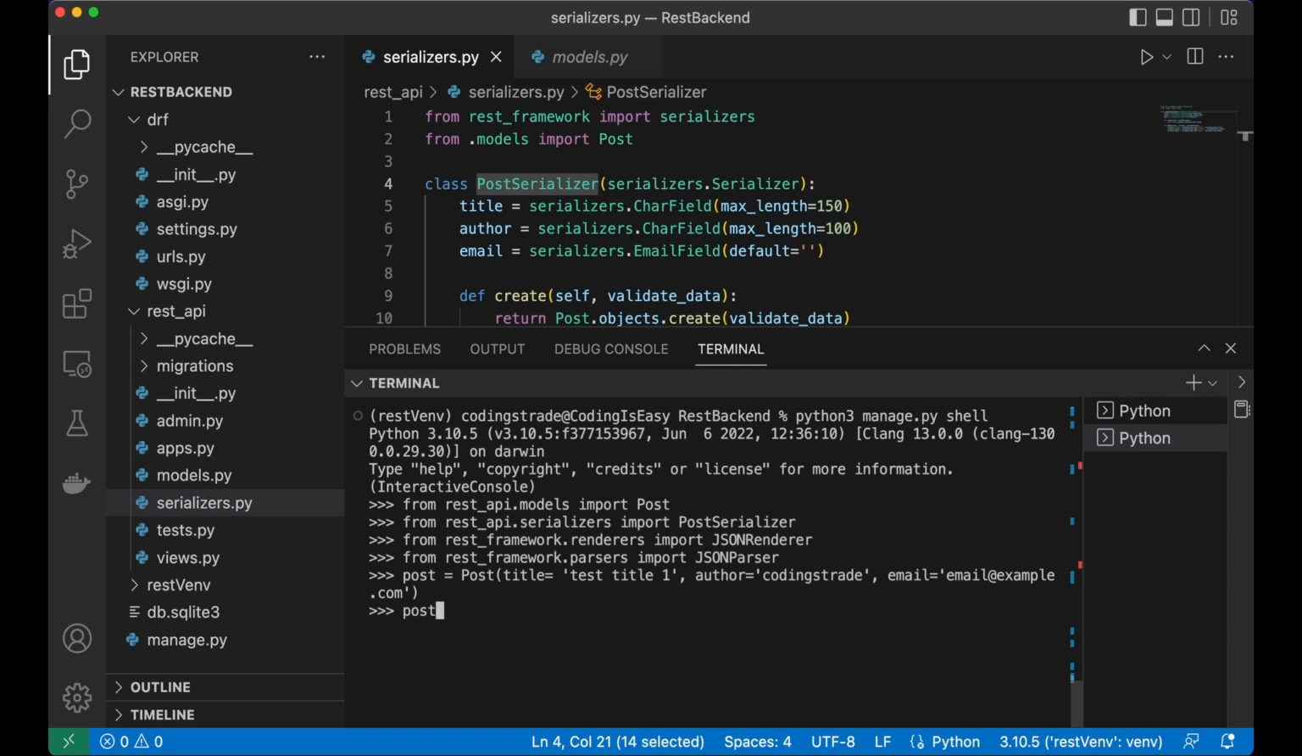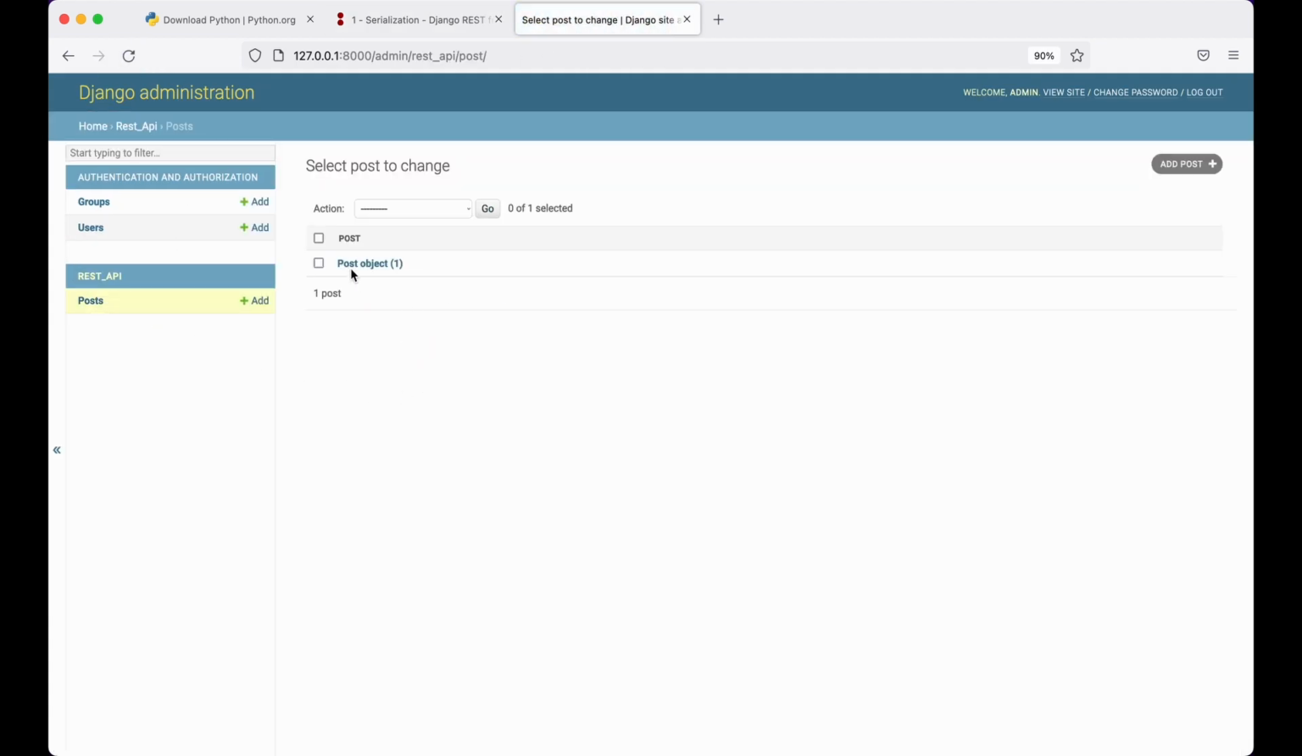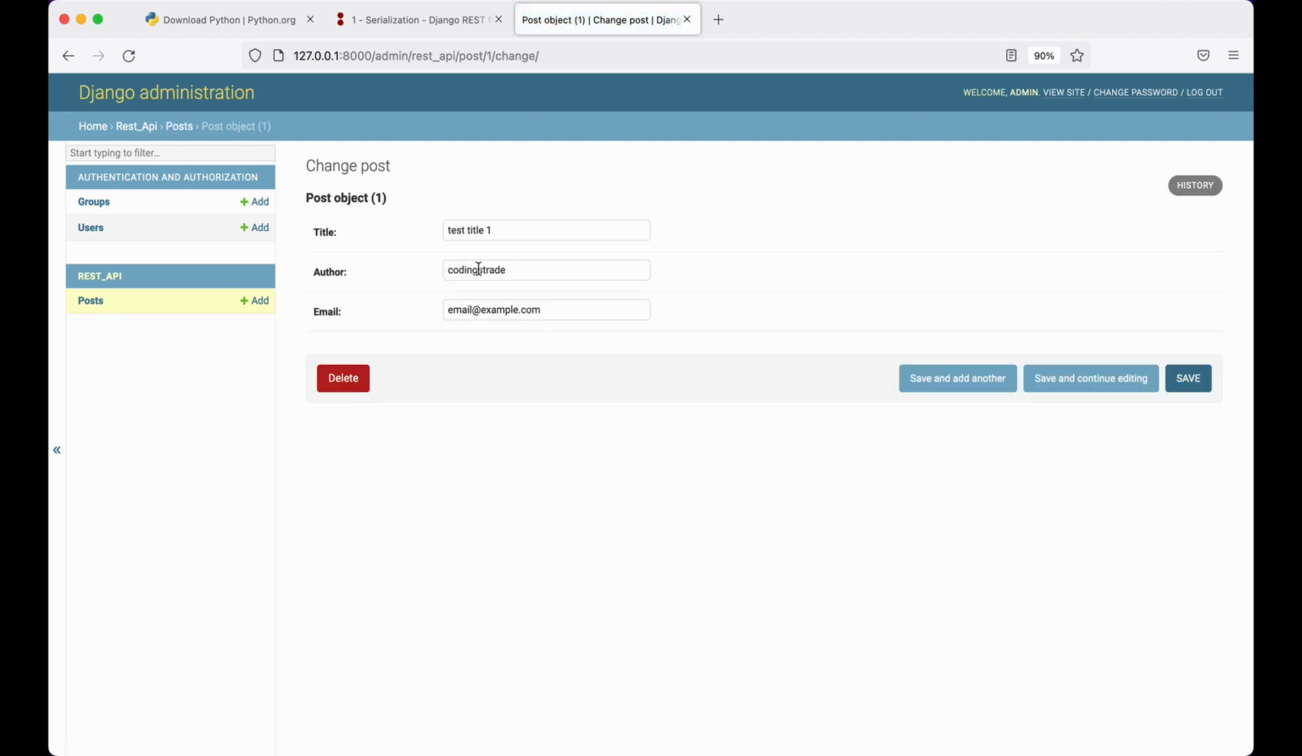So I'll say post.save, and it will save the data for me inside the database. So now let's go ahead inside the admin and see if the data is saved properly. So I'll go here and refresh this one and go inside posts. As you see, we got a post here. So this is test title 1, and the author is coding straight, and also the same email which we have used. So everything is working so far.